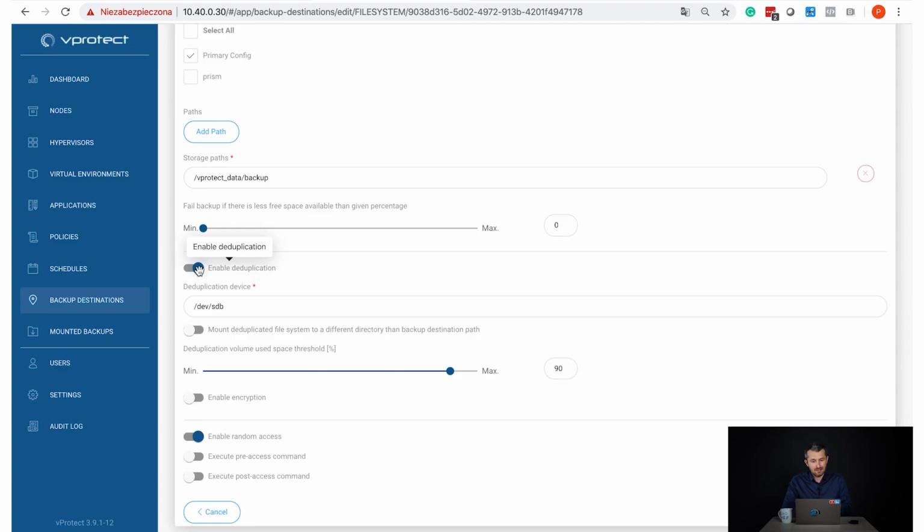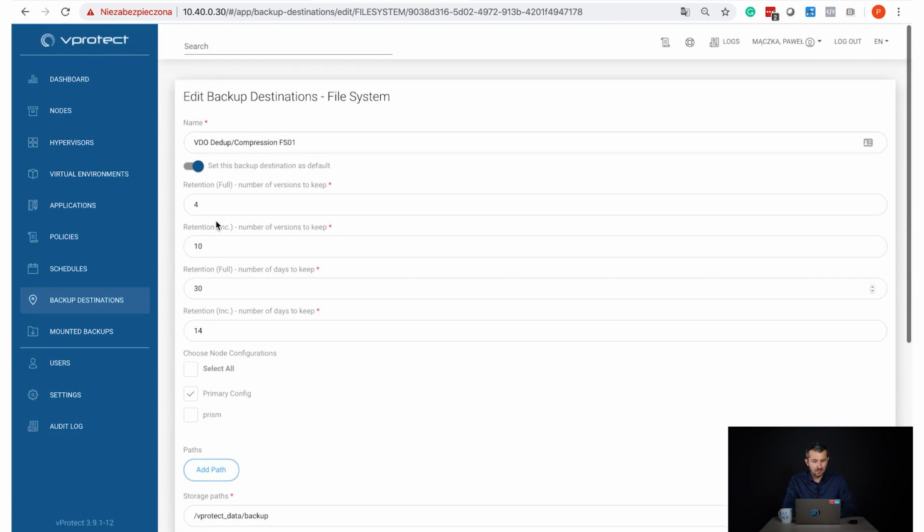So we just need to attach the disk, and based on it, we are creating KVDO, which will give us the opportunity to have inline deduplication and compression based on 4K blocks. So if you see deduplication in vProtect, there is KVDO if we're talking about the CentOS distribution behind the scenes. What we need to do here is just put in the specific device.